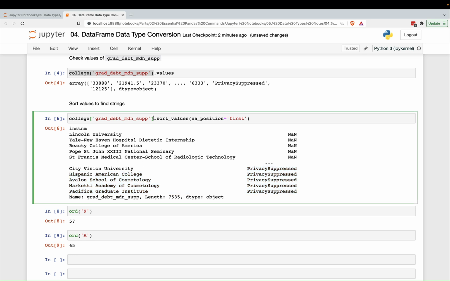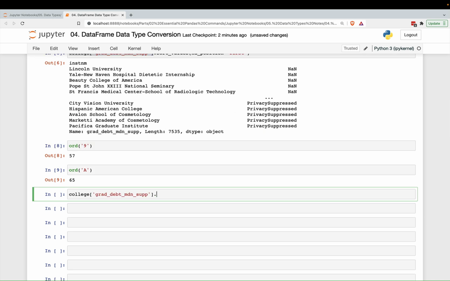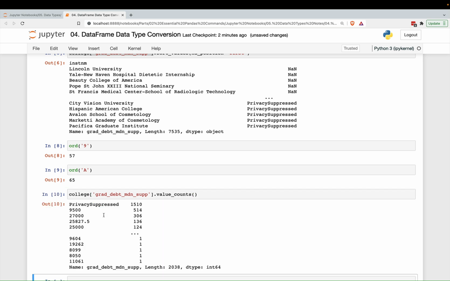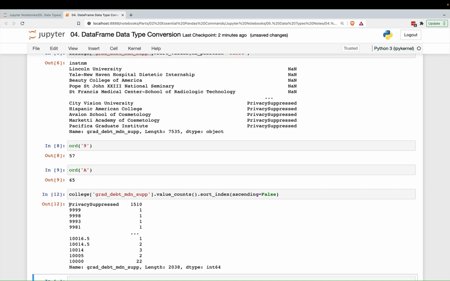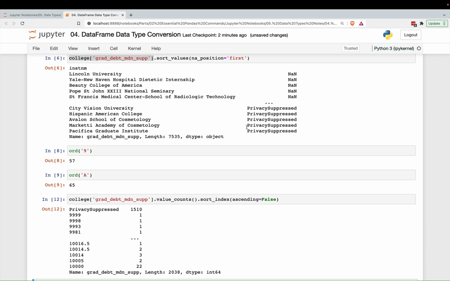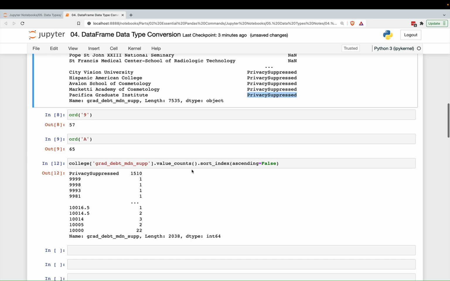Another way of doing this is we can do value counts like this. It does come at the top here. That's not what I wanted to do. But if I did sort index and looked at maybe ascending equals false, so this will just get the unique values. You could do drop duplicates as well. That's fine. But this is just one way to find these actual strings over here.